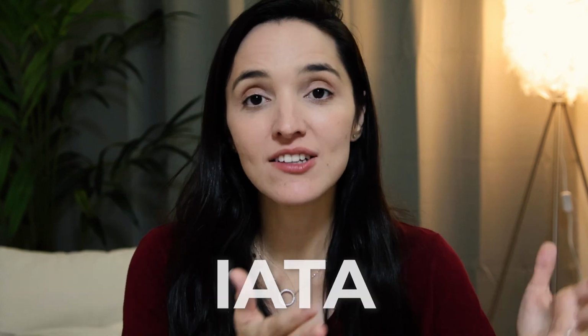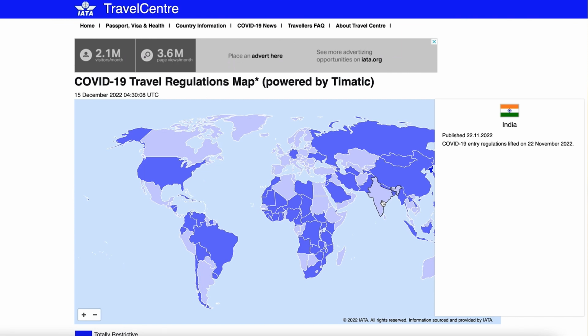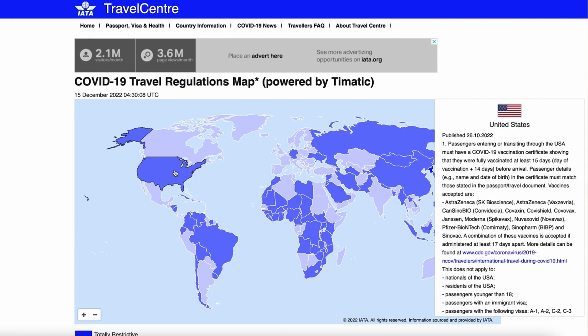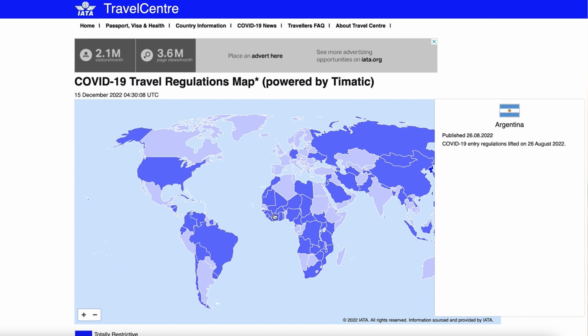The first tool that I use is specifically for COVID restrictions. It's an interactive map from IATA, the International Air Transport Association, and on this map you can click on the exact country that you want to visit and they're going to show you all of the COVID restrictions associated with them. This is a great tool for some preliminary research when you're starting to think about a trip to that specific destination, for you to know what situation they're in, if they're allowing visitors. So very good to check.